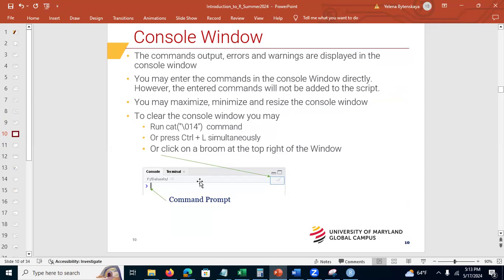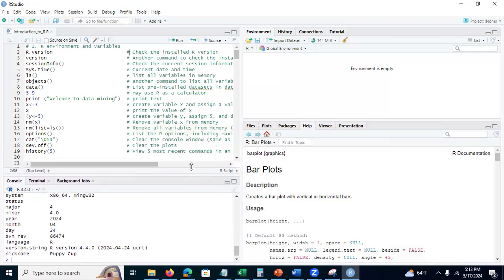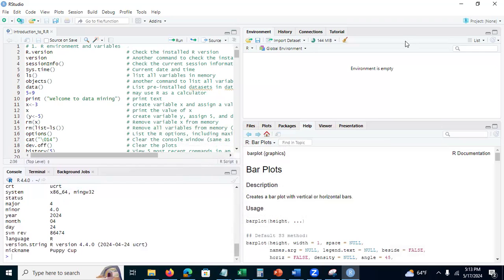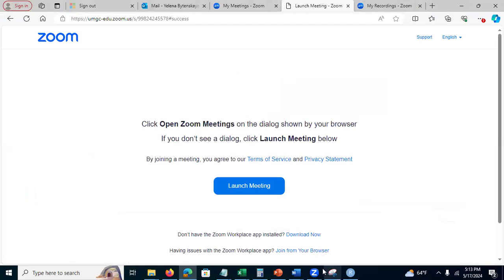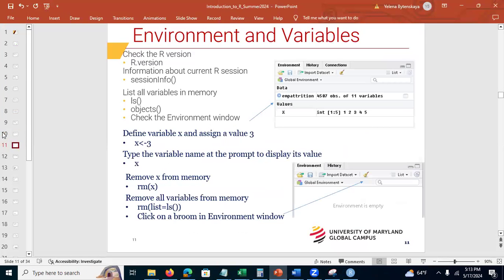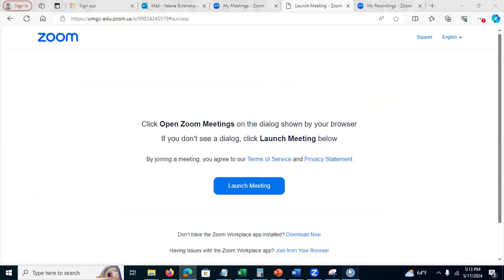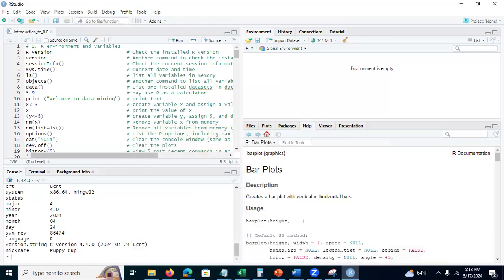So here, we talked about the console window. We talked about how you may minimize and maximize. You may resize the windows if you like. See, those panels are adjustable here. So that's customizable. That's that. So now we're going to start, and I prefer to do it just by running the commands and showing you.